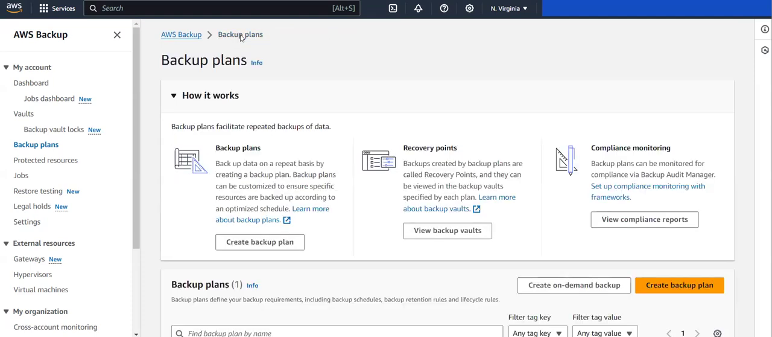Let's say I want to back up my database as well, right? So for that I want to create one more plan, and now I want to back up in the default vault. So for every 12 hours, let's say I want to back up my database. So for that, how to do that? For that, you need to create one more plan.